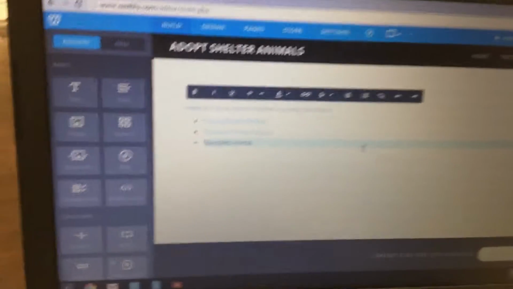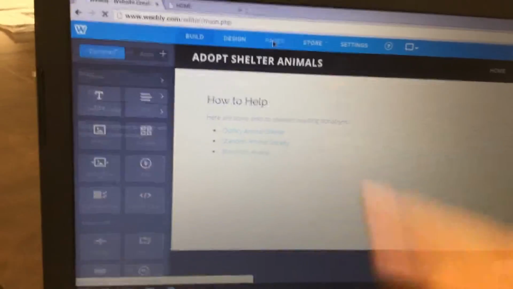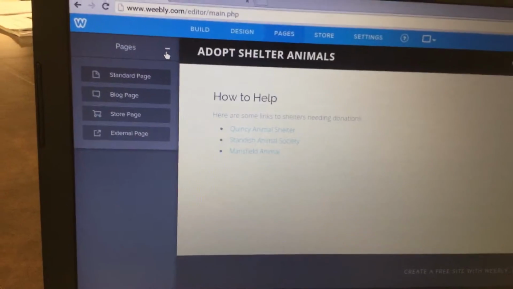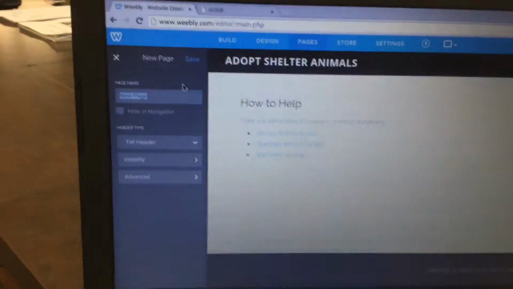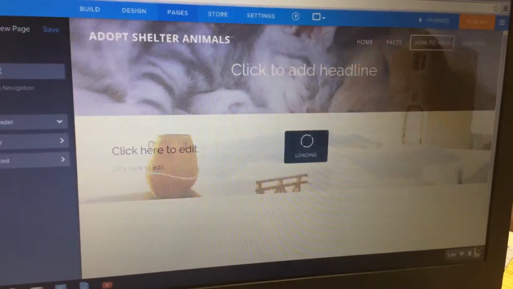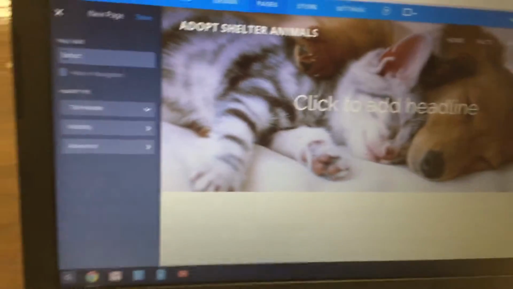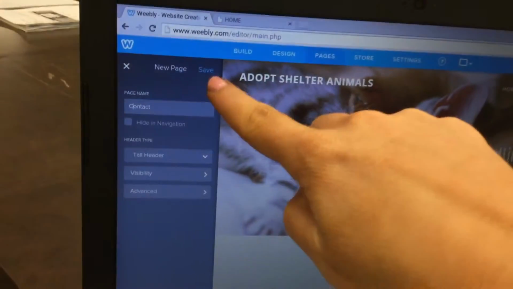The last thing that you're going to do is add a contact page. So you're going to click on Pages, click on the plus sign, click on Standard Page, and you're going to type in the word contact. And then click on Save. And from here, you're going to put in information about your own contact. So your website, you know, basically your email address, your name.